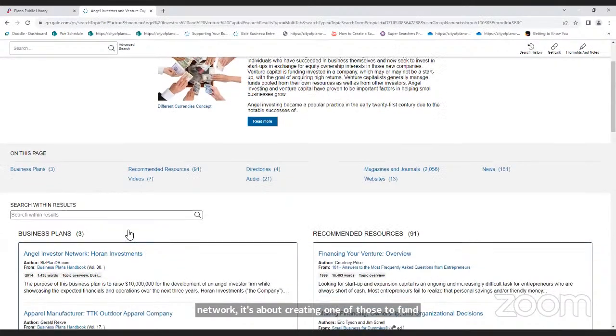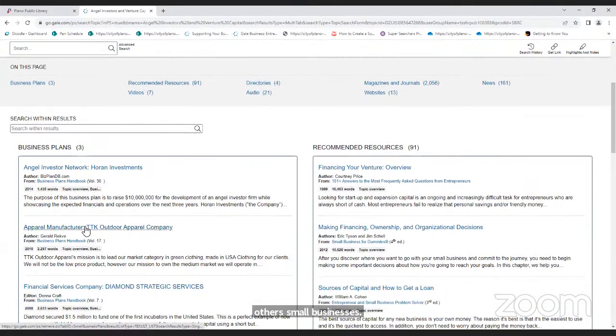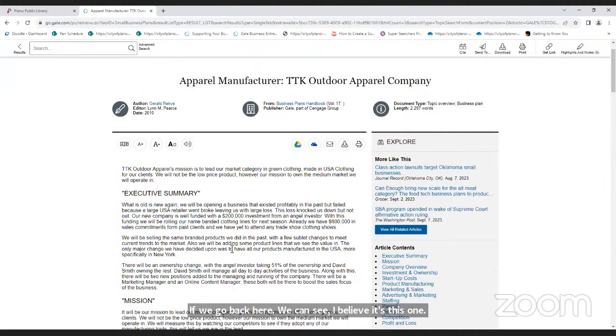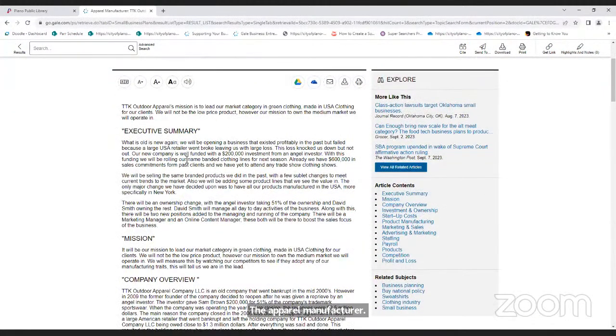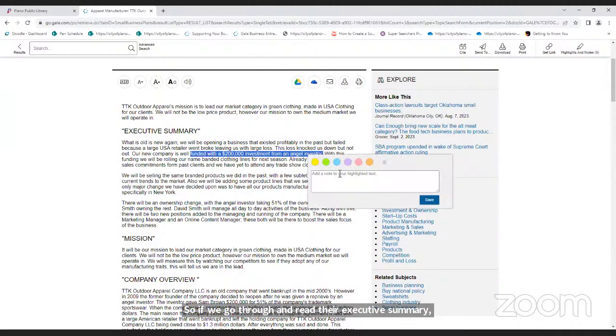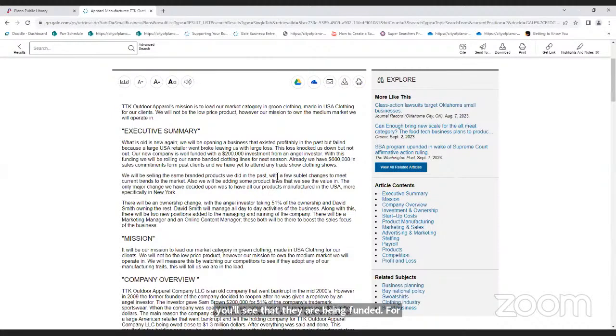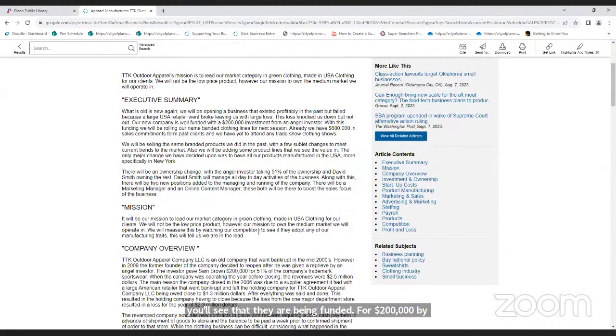If we go back here, we can see, I believe it's this one, the apparel manufacturer. So if we go through and read their executive summary, you'll see that they are being funded for $200,000 by an angel investor. They may or may not list who that person is, but that is okay. You can get an idea of what kind of businesses those investors are looking for and see if that's something that may be an option for you.